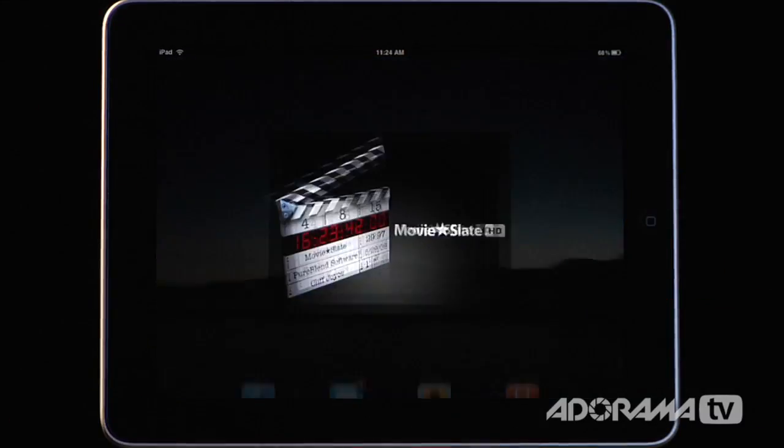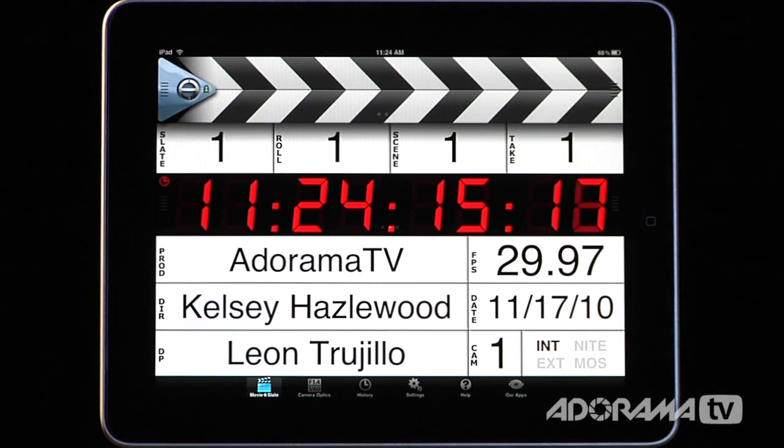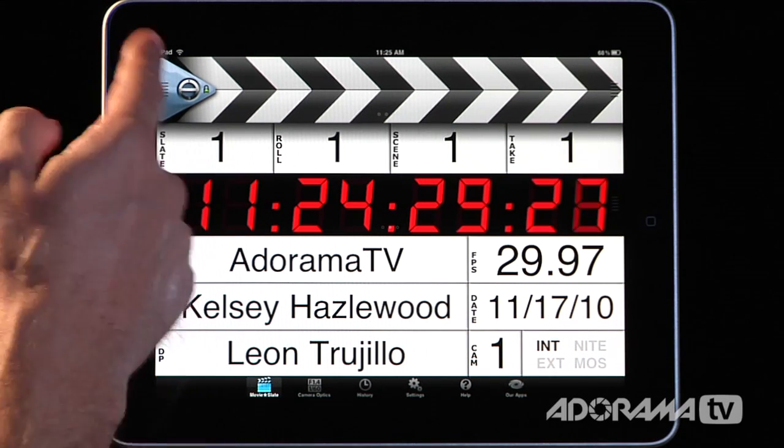Movie Slate's an application that's very powerful. It's about $20, and let me explain to you why I think it's worth the money. The first thing that this will do is it has Timecode, that is a must-have in any slate that's electronic like this. It also allows you to go in and put in all the data for your scene and your movie. So let me go ahead and show you how to do that.